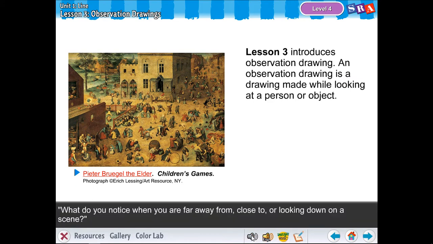What do you notice when you are far away from, close to, or looking down on a scene?